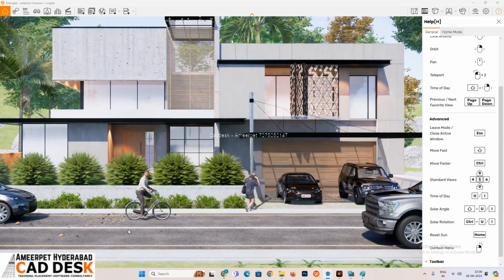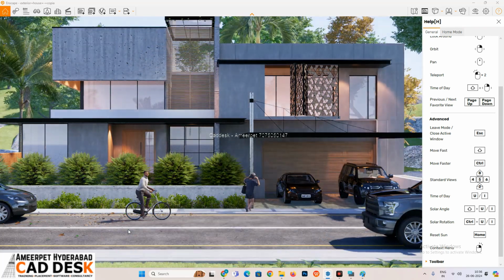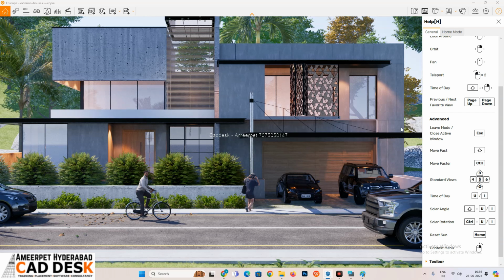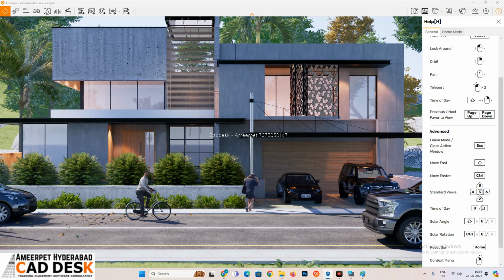Okay? So that is the advantage of this. So holding the control U and I option. Okay? Clear up to this one? Okay. And the next option what we have here, I'll explain this one.